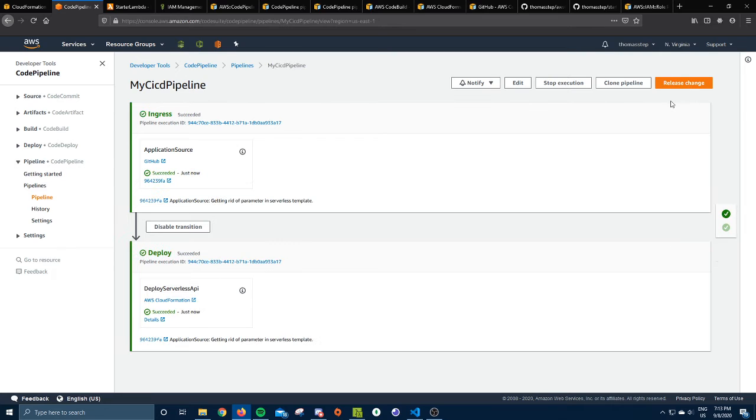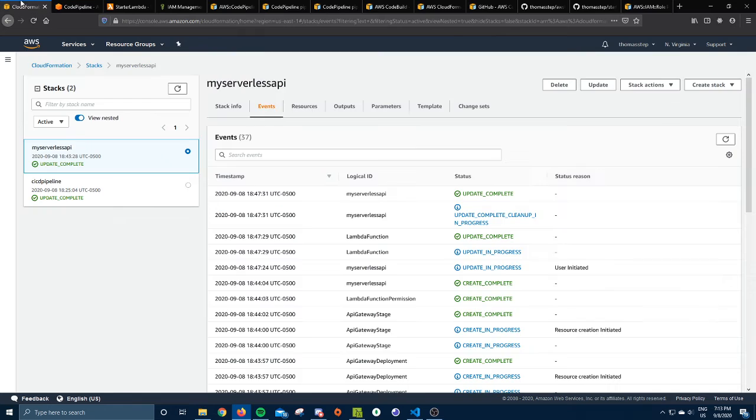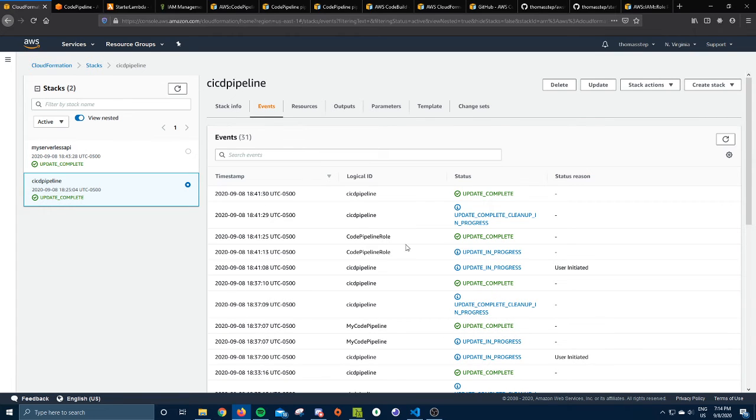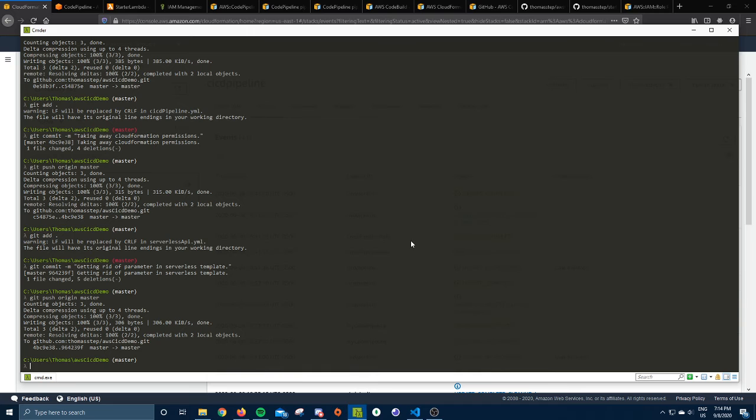I was going to manually release the change. All that release change does is manually trigger this. So instead of waiting for a poll, it'll go out and get the code and start on its own. So this went through, and I'll tell you why. Because I left all this stuff up, so there's nothing to actually change. So not having the permissions doesn't matter. And on top of that, I did not update the CodePipeline.